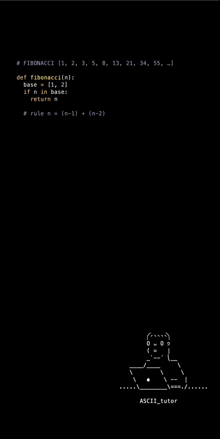But for larger numbers we apply the rule, recursively. Break larger numbers into smaller ones until we hit the base case, then work our way back up. Let's test it with n equals 5. Yup, 8. This beginner solution works.